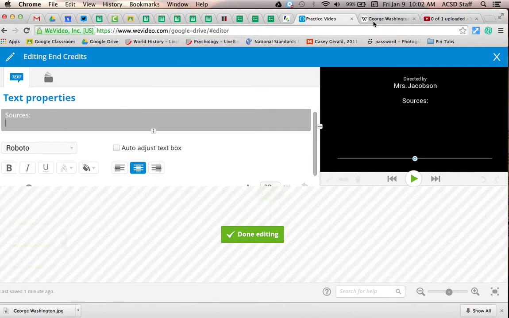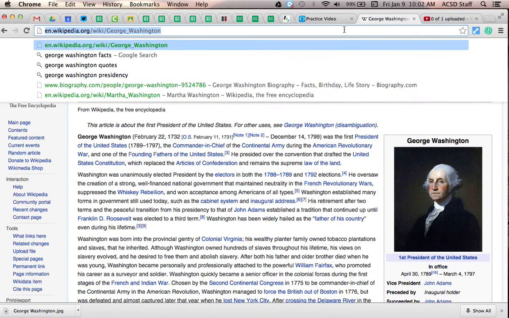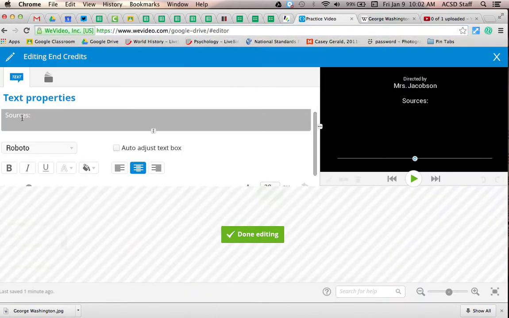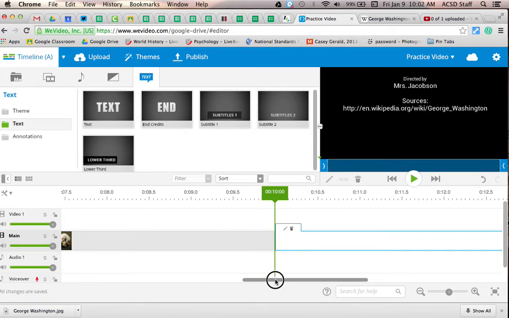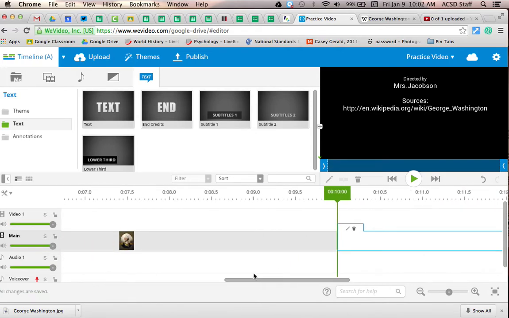Sources. I'm going to go back up here, click on my George Washington website, and we're going to paste it over. Okay. We can always change and add to it later. The next requirement is to add a video clip.